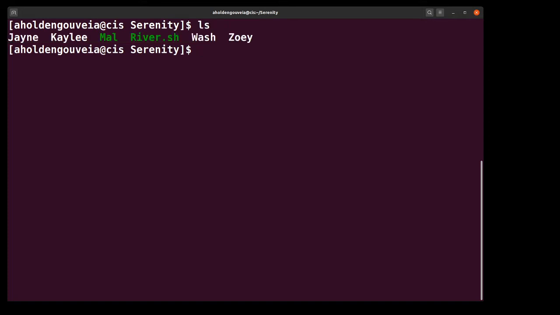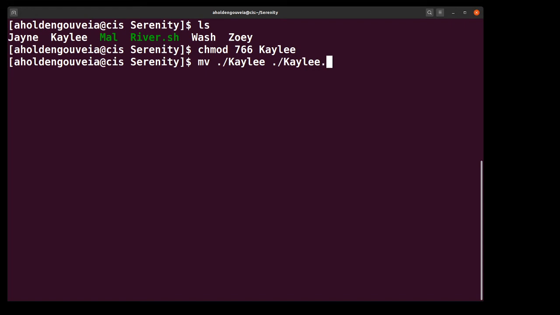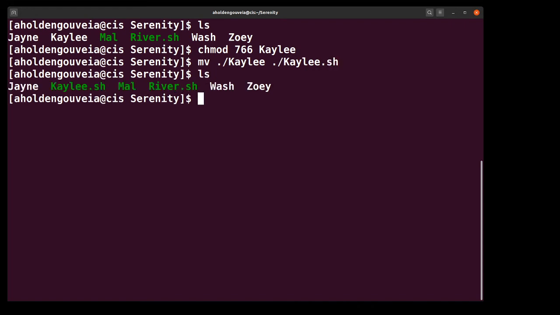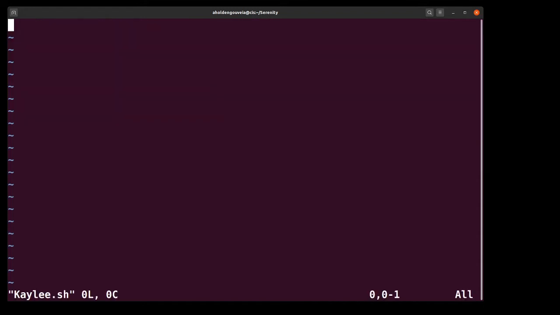So let's say, for example, I wanted to create a shell script for Kaylee. So I can start from the beginning and I want to make sure that I change my permissions. And then I'm actually going to rename this script so you get to see a rename, so that I know that it's a script. So now what's going to happen is I'm going to go into the script and I will start with my shebang line as always.